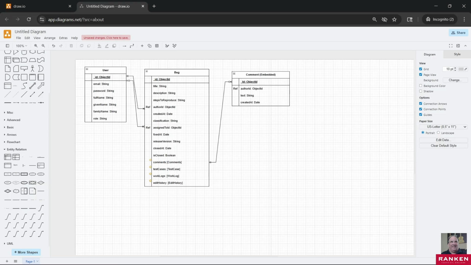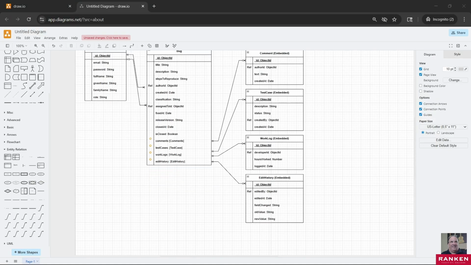So I'm just going to pause the video and drop these other ones in there. For each of these to exist, comment, test case, work log, and edit history, it must have at least one, right? There must be at least one comment, one test case, one work log. It has to be in here at least one time for these to exist, right?